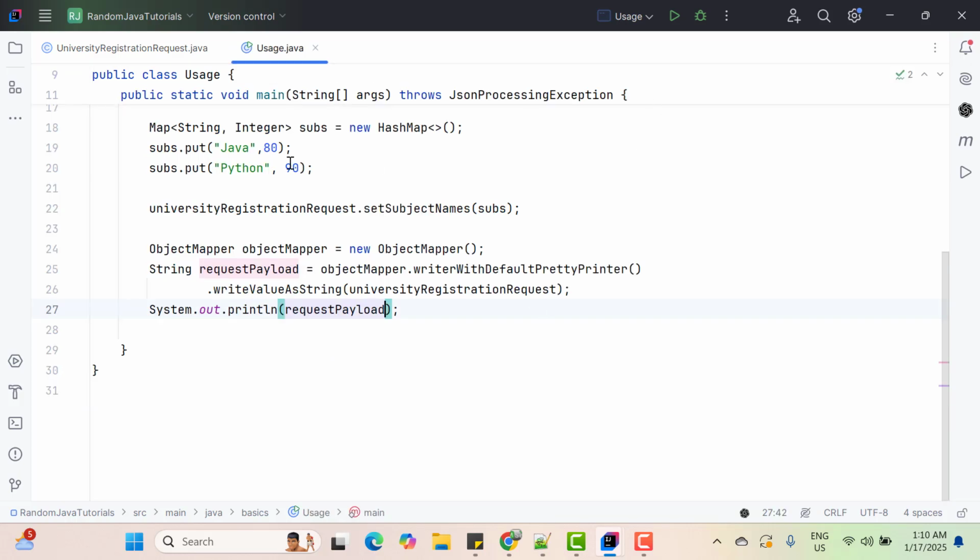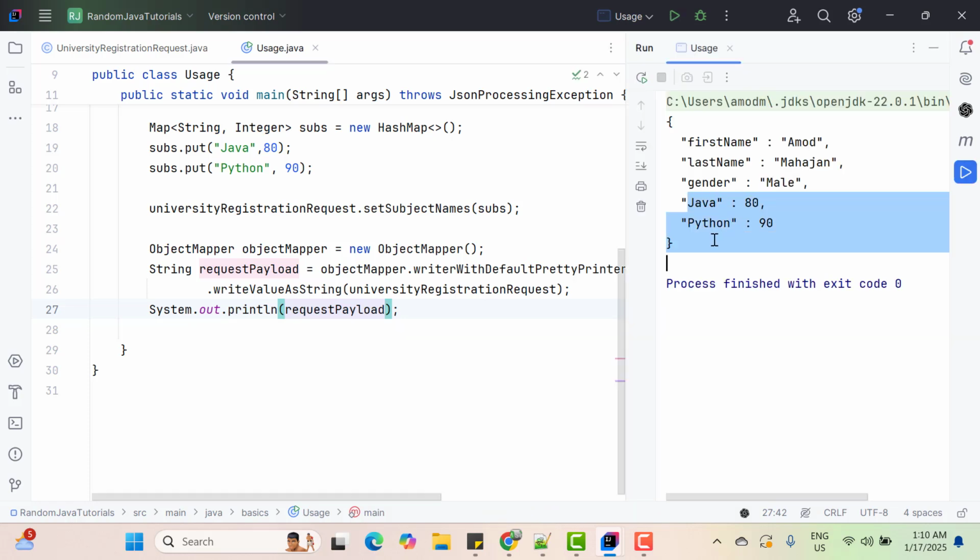So now if I run this program, you will see the difference. So now you can see Java and Python are added as keys in the parent JSON itself, not as a nested one.